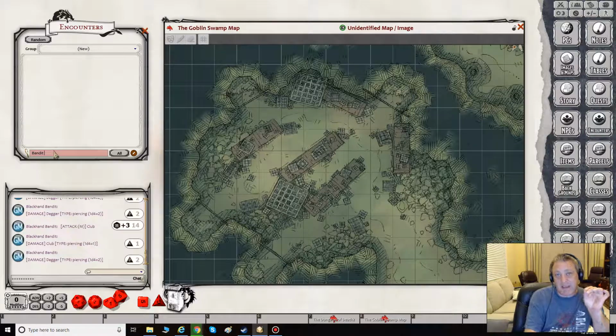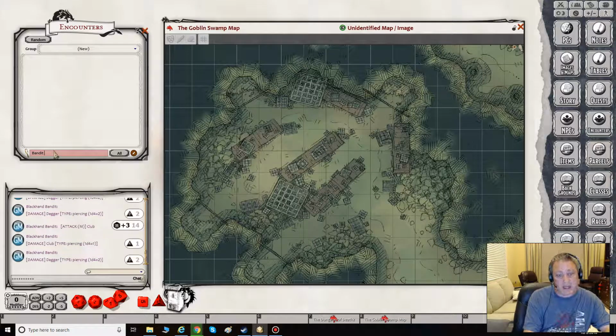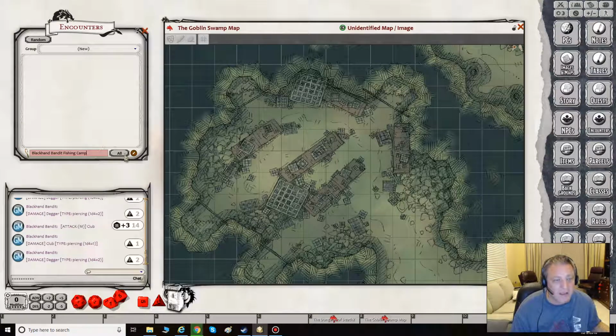You don't want to just call it Bandit Camp, because Bandit Camp could be part of any adventure anywhere, and you'd be like, is that the one I'm looking for? So let's go like this. Black Hand Bandit fishing camp. There we go. Right now I'm actually doing a search.